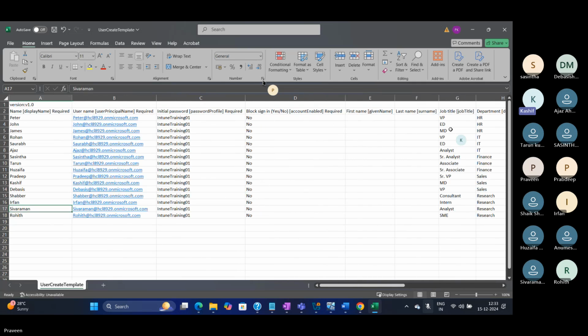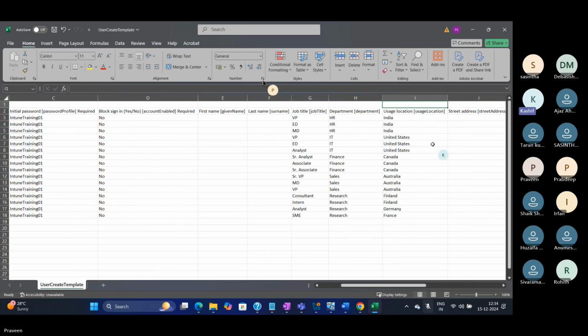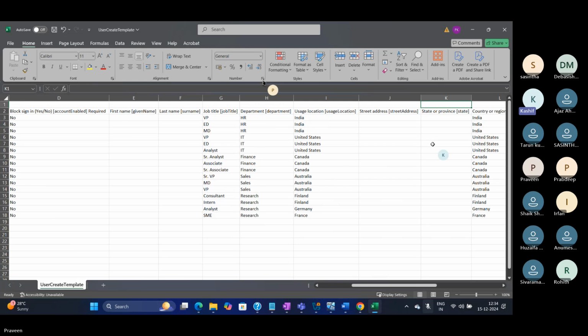We can leave other fields as it is. So basically we have to give the mandatory fields A, B, C, D. These are the mandatory ones. Rest are optional. Okay. But we have given the information so that it will be easier for us to identify which user is from which location and which user is from which department. Okay. Now we will save this file.